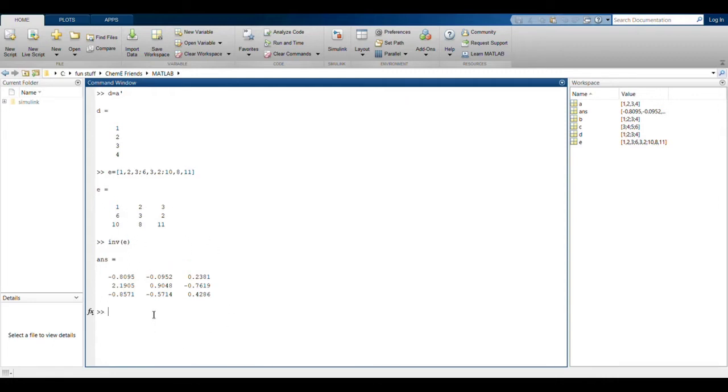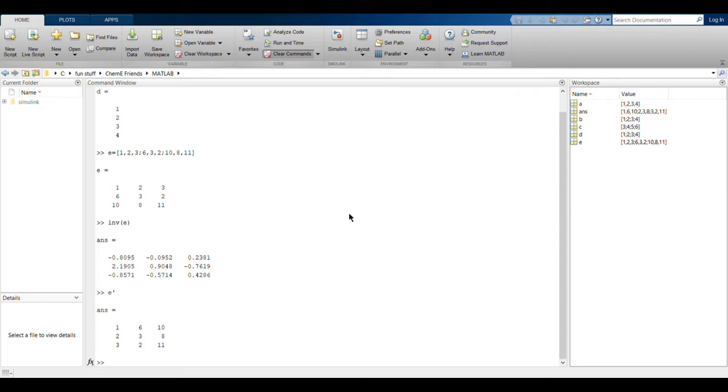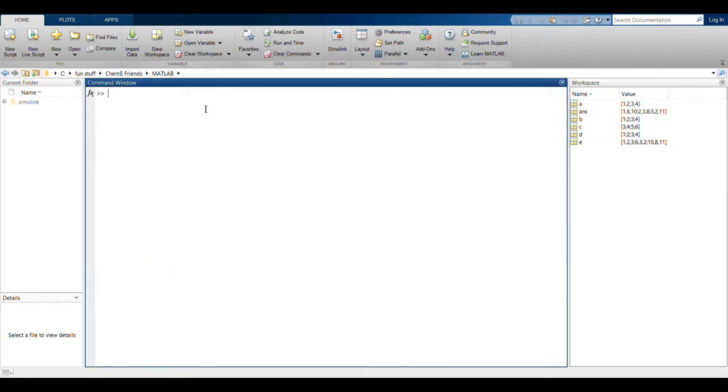Now another thing that we can do is, again, I want to find the transpose of E. I can do E dash, and you can see that the transpose of matrix E is formed. Okay, so let's clear the command window again. We'll take the example of the B matrix and C matrix.